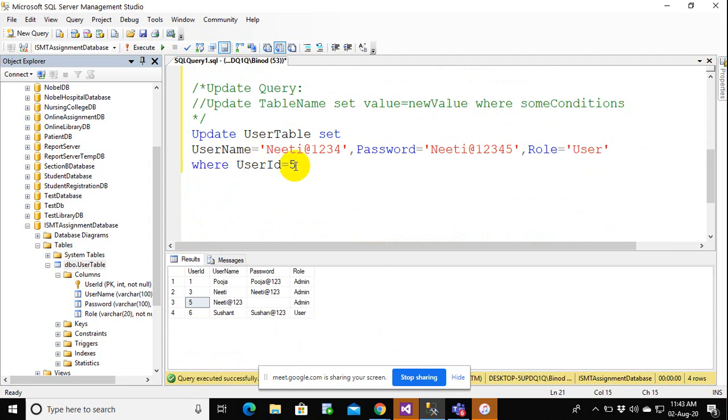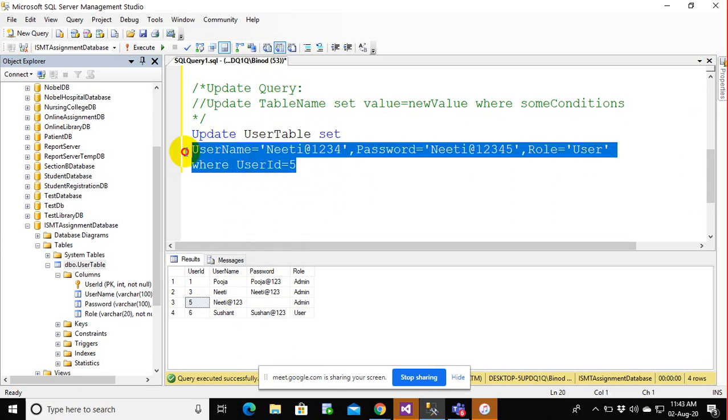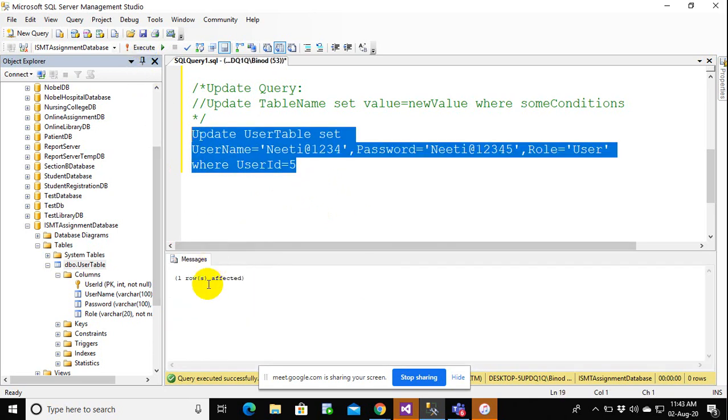So if I specify this one where user ID equals to 5, then only the user with ID 5 will get updated. But if I don't do this, everything will get updated. All the users will have the same name like this, and password is like this, role is like this. So let's say, there might be an error because you cannot have a duplicate user at all. But if you do not have not null and a unique field, then everything is going to be updated. So now where user ID equals to 5, only the row whose ID is 5 is going to be updated. So let me execute this, and you can see one row is affected.